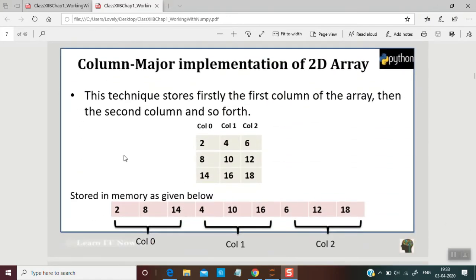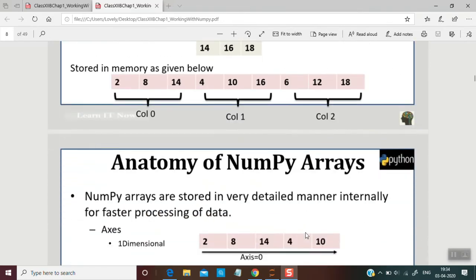Now come to column major implementation of 2D array. This technique stores firstly the first column, then the second column, and then the third column. So if we have an array like 2, 4, 6, 8, 10, 12, 14, 16, 18, then the first column will comprise the numbers 2, 8, 14, the second one 4, 10, 16, and the third one 6, 12, and 18. So it is stored column wise, that is 2, 8, 14, 4, 10, 16, 6, 12, and 18.